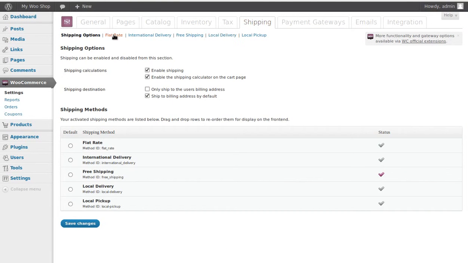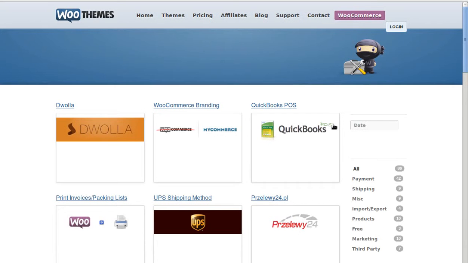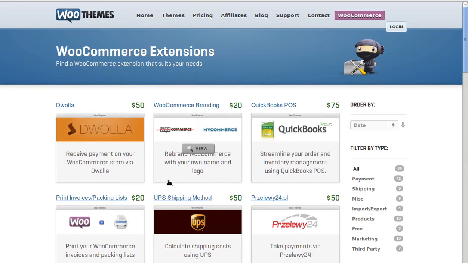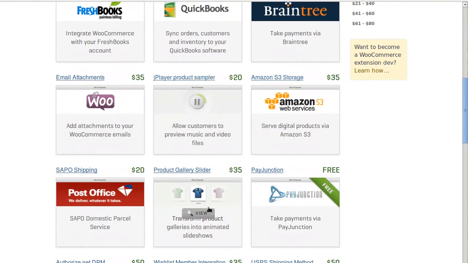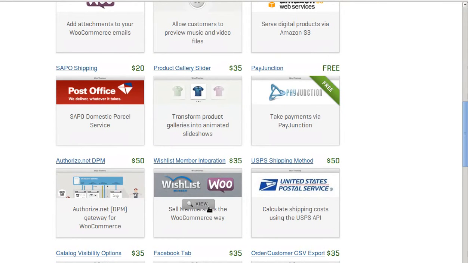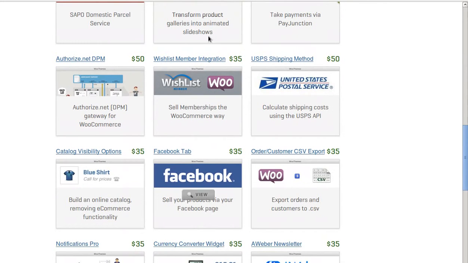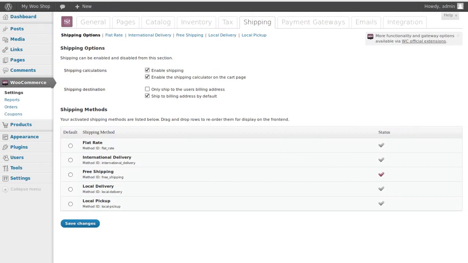Now we've got different types of shipping. We've got free shipping, local delivery, local pickup, international delivery. And if you have a look over here, you can buy plugins that allow you to use other types of shipping. So there's loads of extra add-ons you can get for WooCommerce. Anyway, what we're going to add is a flat rate shipping.